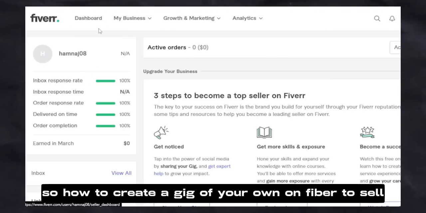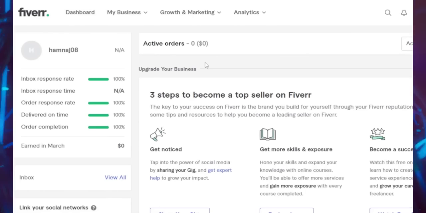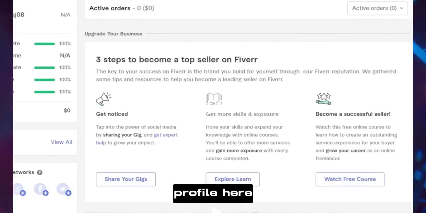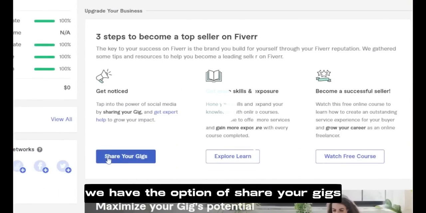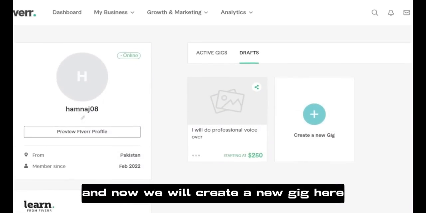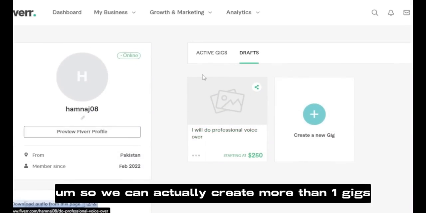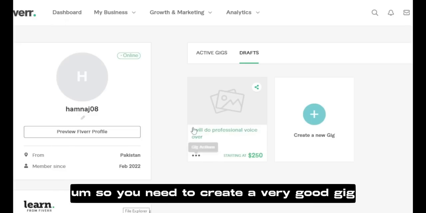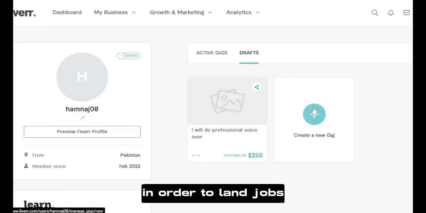So how do you create a gig of your own on Fiverr to sell? For that, we will get to our profile here, and in our profile we have the option of share your gigs. So this is where you will click, and now we will create a new gig here. We can actually create more than one gig. A gig is something that will actually get you the jobs, so you need to create a very good gig in order to land jobs.